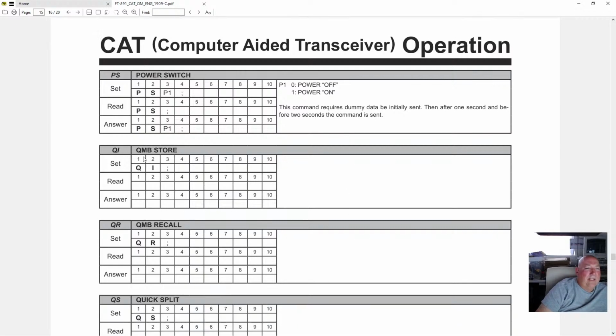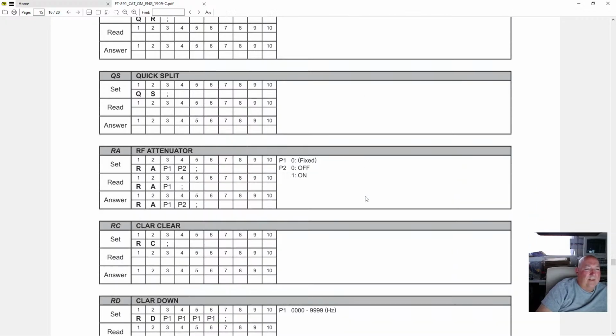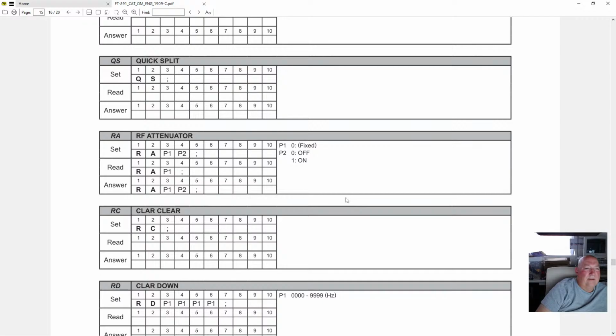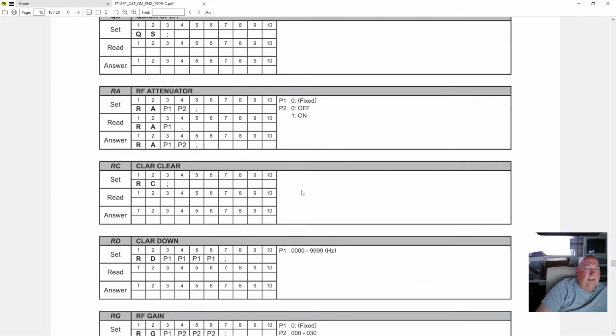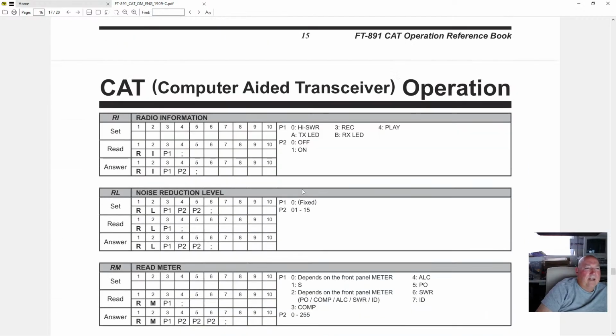QMB store, so we'll need that at some point when we want to store to the quick memory bank, but it only stores 5. So what you could do is store it to the computer's memory bank and then shift them in and out. Recall, quick split, I don't know what that is. RF attenuator, where's another one? Clarifier clear, clarifier down, RF gain, radio information.